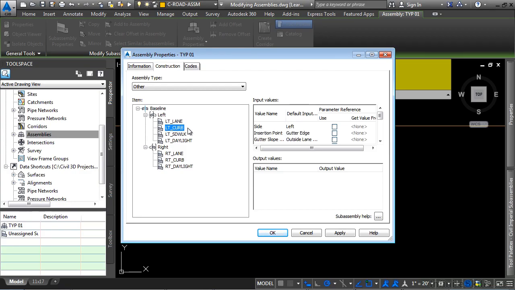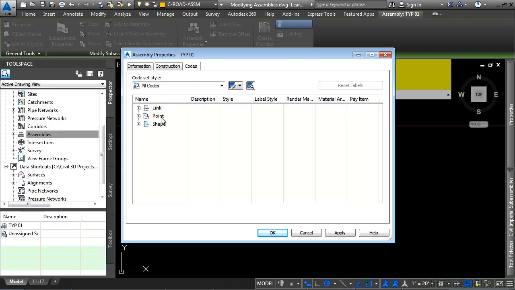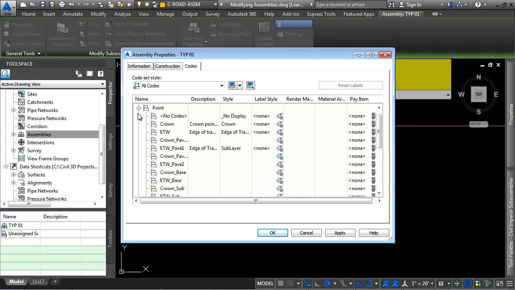One thing to mention that you can change here that you cannot change in some subassembly properties is there are some additional properties to actually get values from different links within a specific subassembly. If you navigate to the Codes tab, this tab will tell you the exact codes being used with all the subassemblies attached to this assembly.